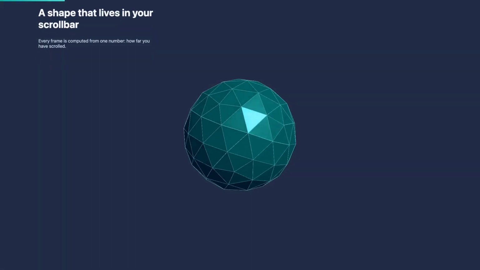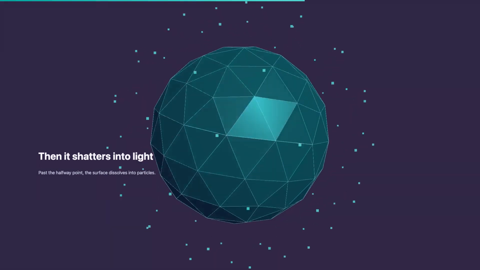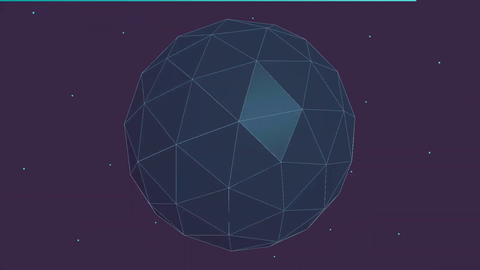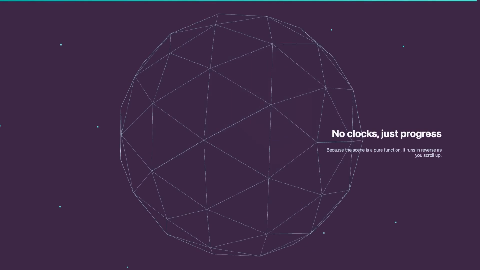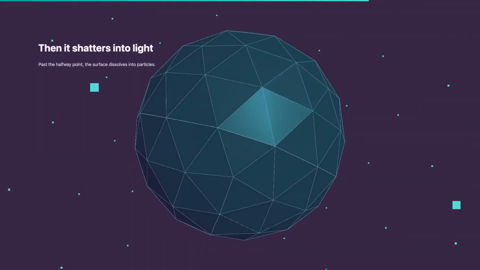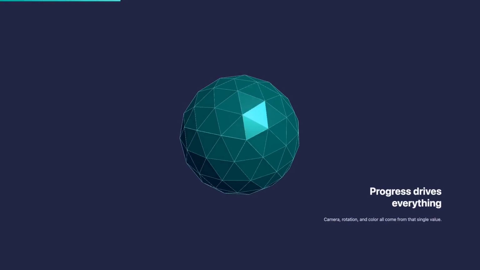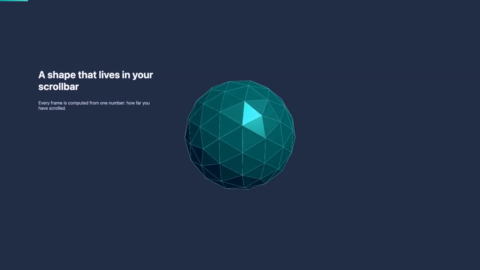Here's the finished effect. Watch the bar at the top fill up as the page scrolls down. The shape spins toward you and then bursts into light. Now watch it scroll back up. The animation runs in reverse, because every frame is just a function of how far down the page you are.